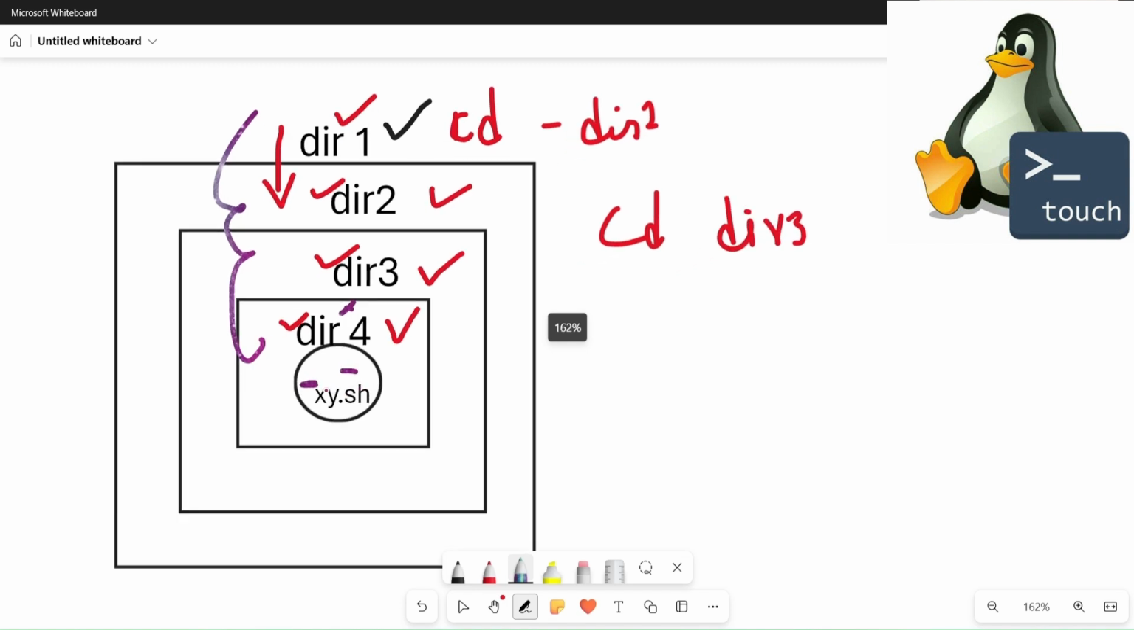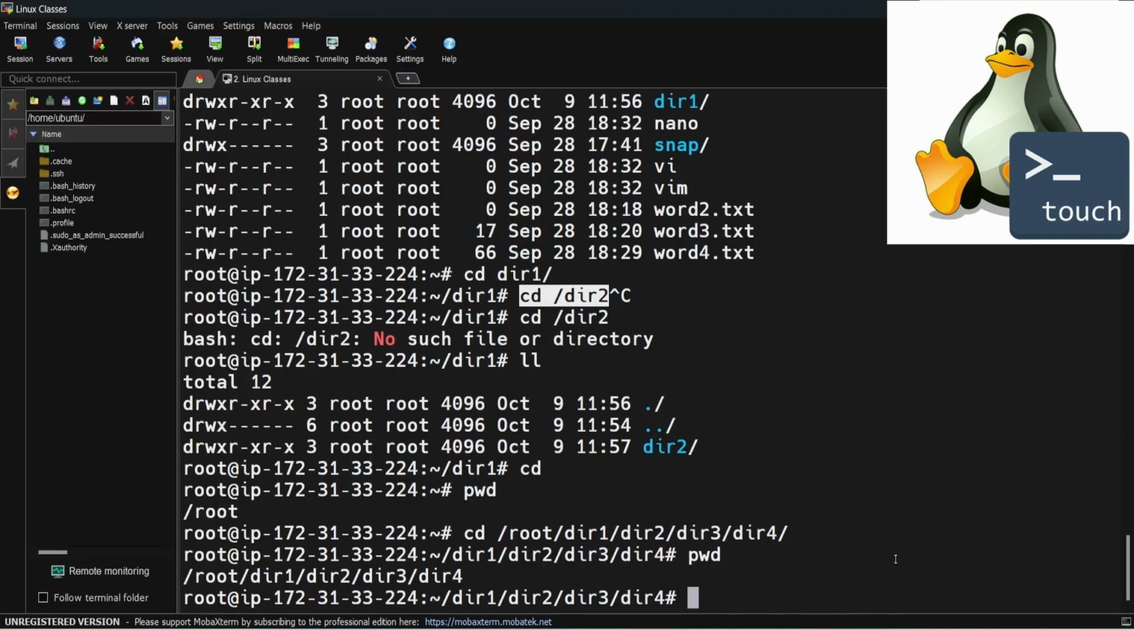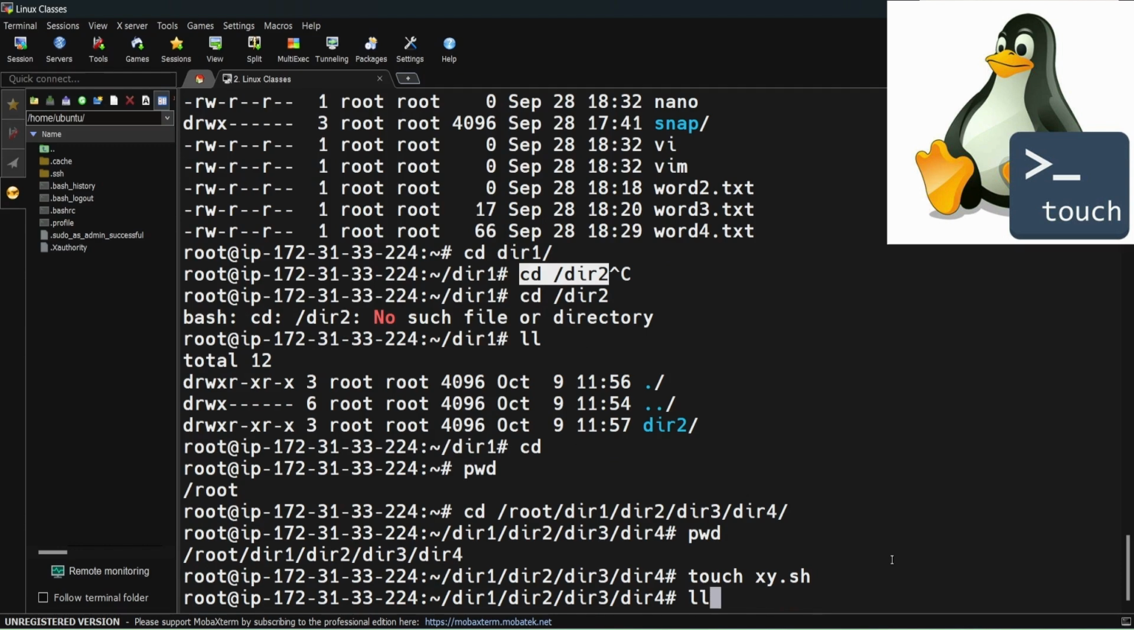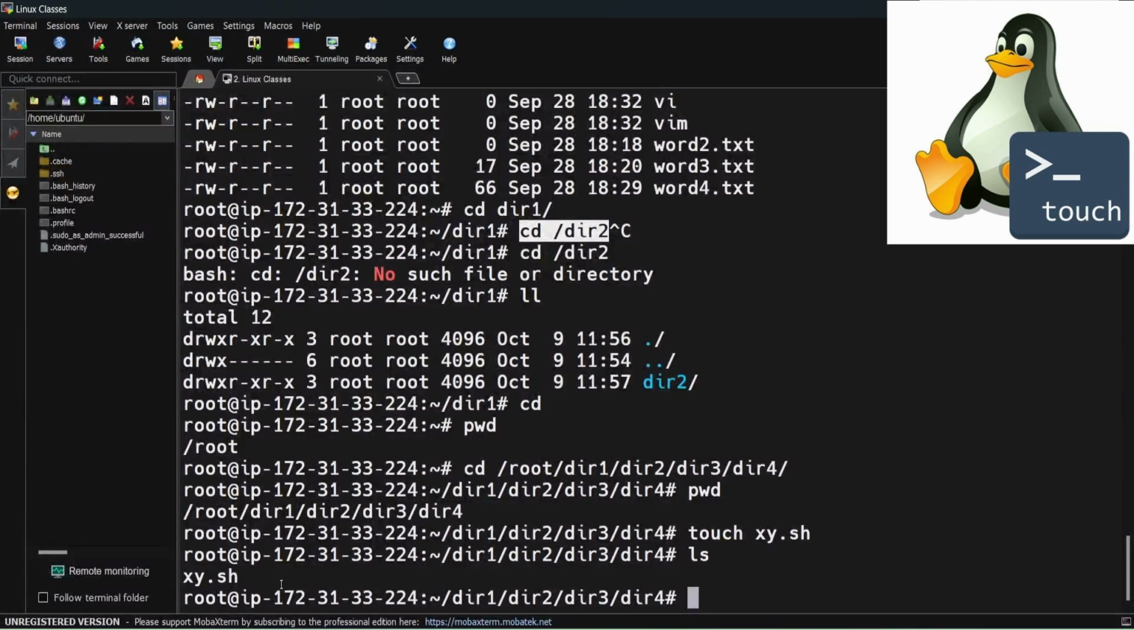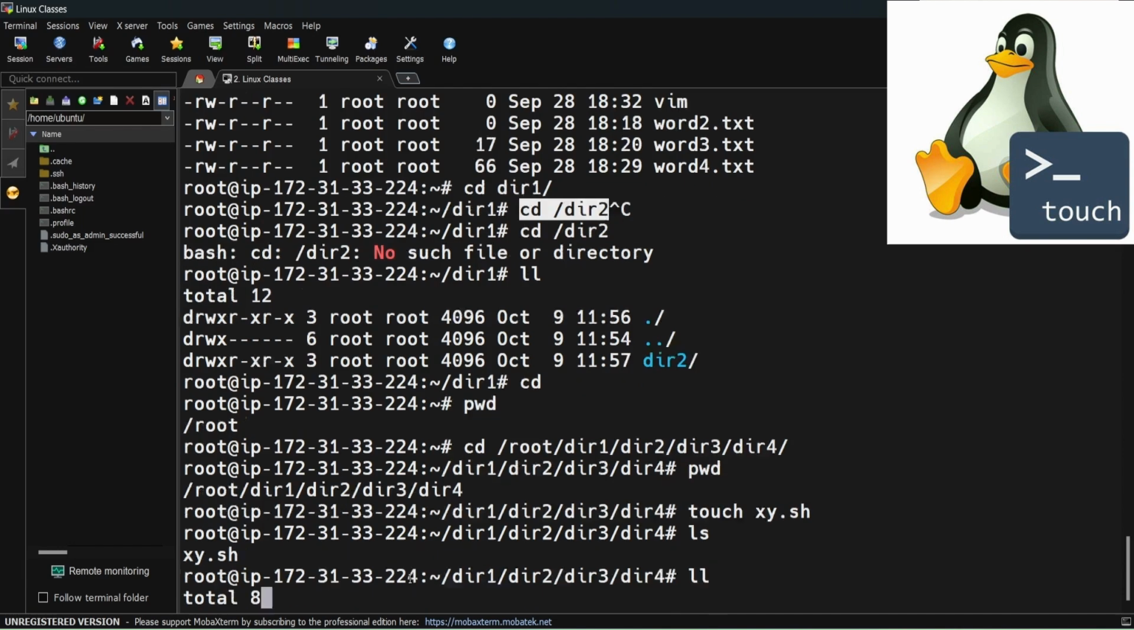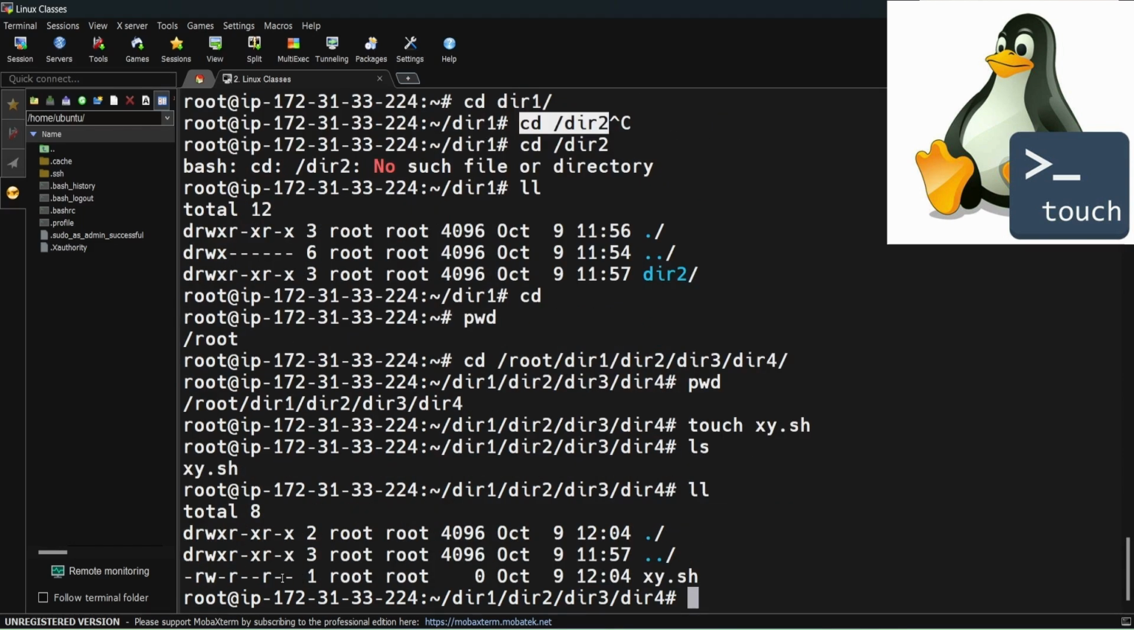Now we have to create one file that is named xyz.sh. To create the file, you can use multiple Linux editors, but in any case we will use touch to create the empty file. The name I'm giving is xyz.sh. If you check it over here with ll or ls, you'll find one file is created. If you want to know the metadata of this file, use ll and you'll find the data of this file.